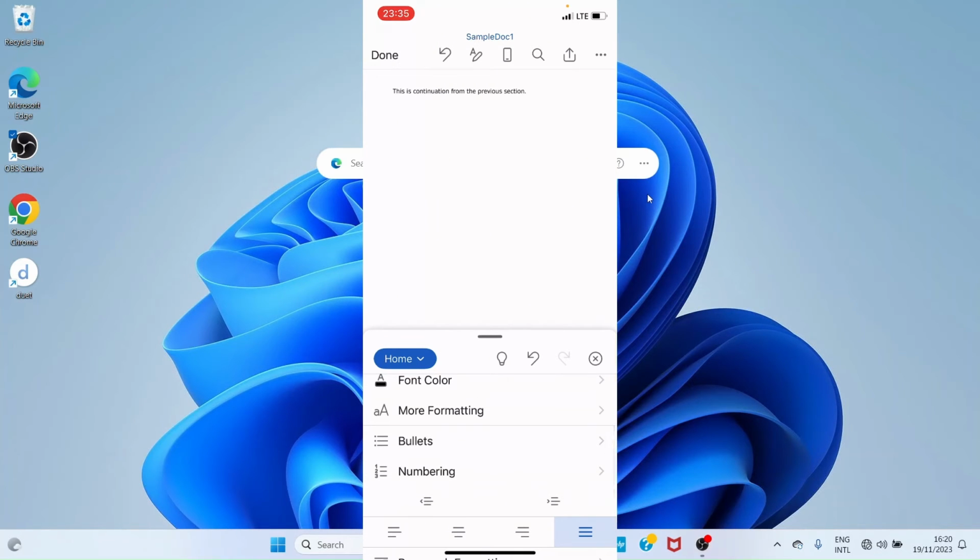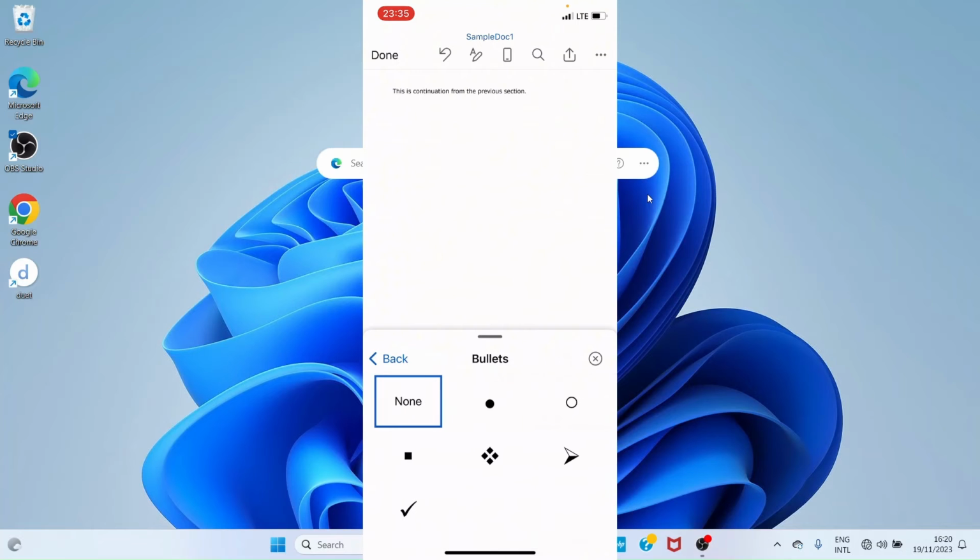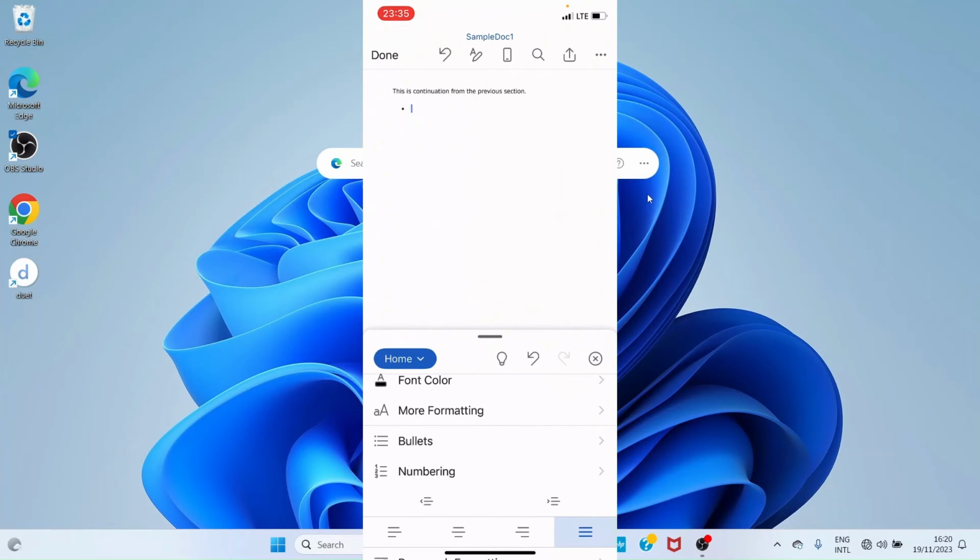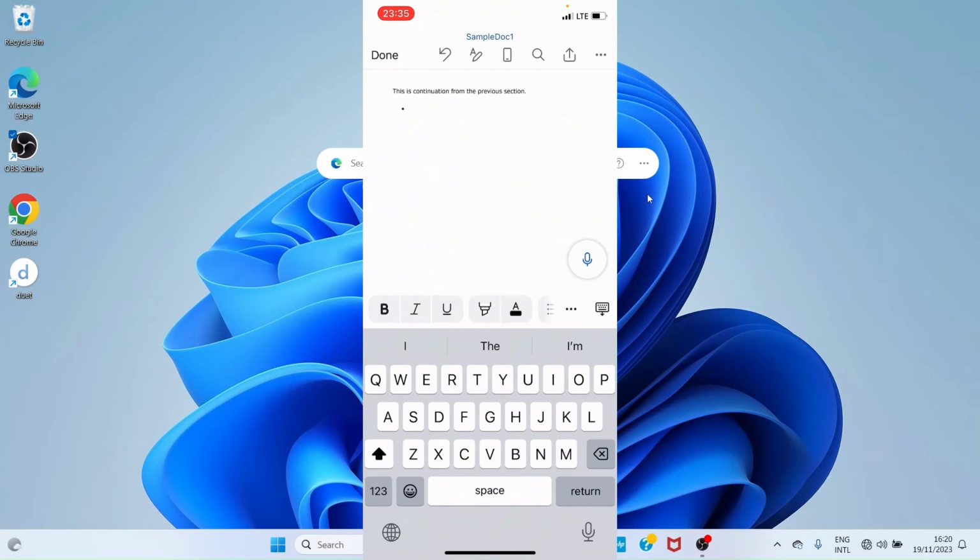You can see bullets list and numbering, okay? Here, let's work with the bullets. So I will tap on it and then select the type of bullet I want. So let's go with this one that looks like dots. So I'll tap on it. As the bullet is inserted, then tap on that spot and then start listing.